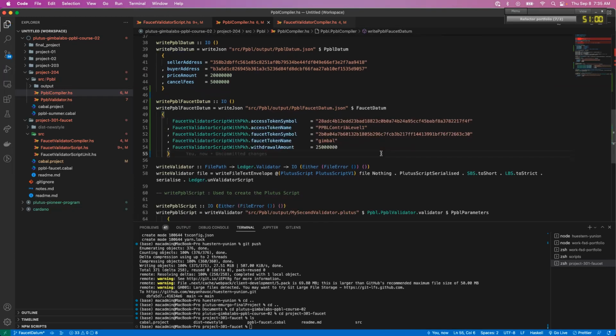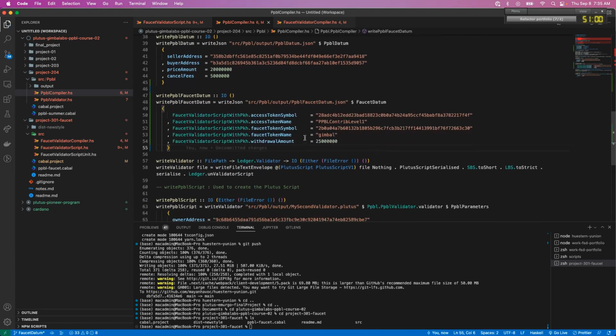Now on lines 50 through 54, we don't need the faucet validator script with pkh. We can just get rid of everything there. Yep. We do want the commas. Yep, you got that.